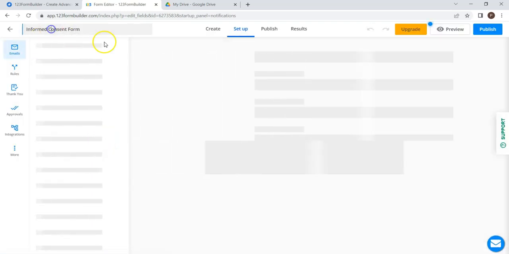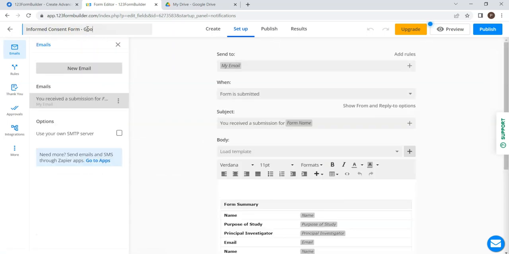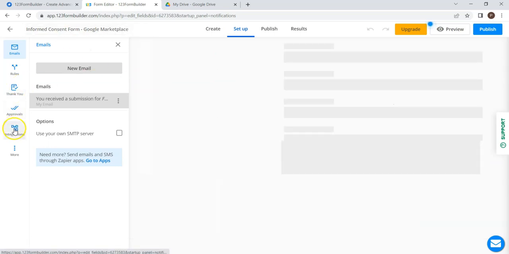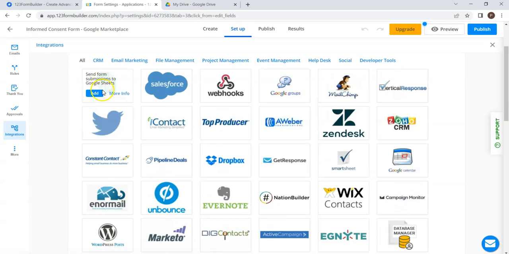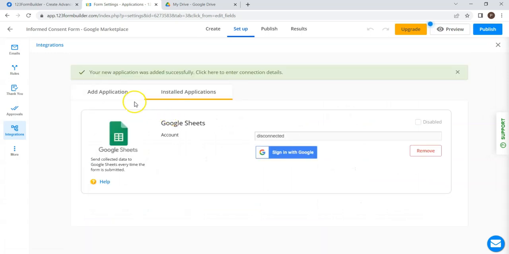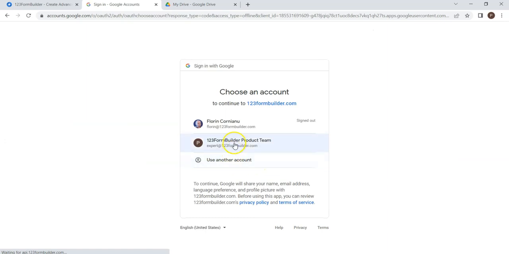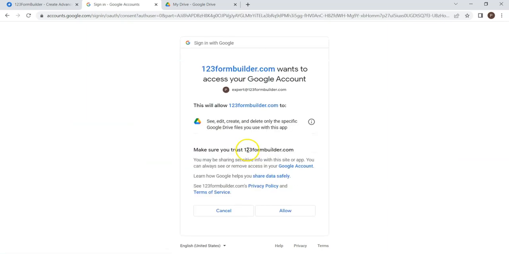So let me change the form name first. Good. And go to integrations, where I have the Google Sheet integration, which I'm gonna add. I need to connect it with a Google account. I'm gonna choose this account.